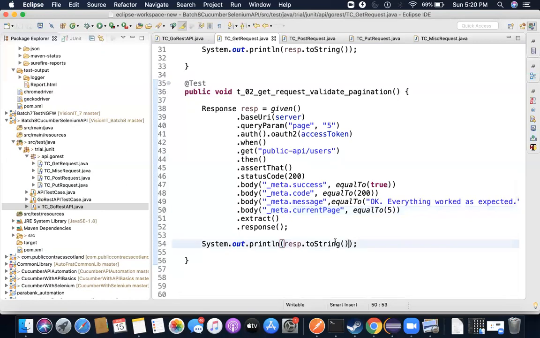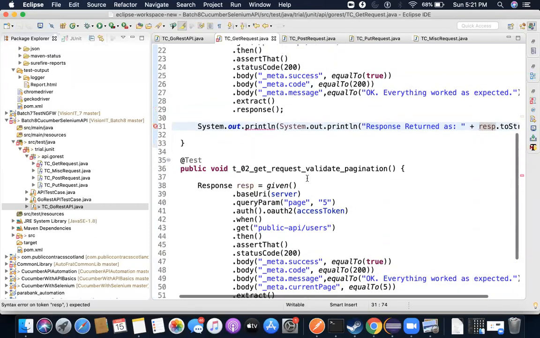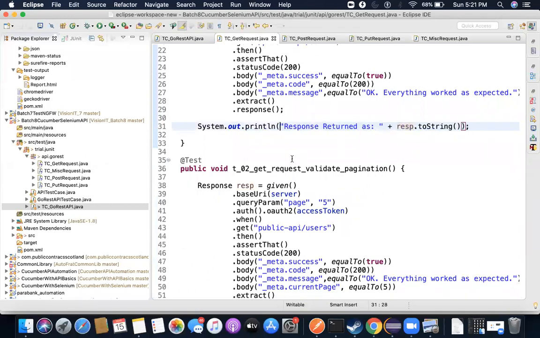Okay, and every time I am doing this, I am actually printing the response. So let me write in a better way. So response returned as. Okay. So now my 2 test cases are completed. Oh, what did I do? Okay, let me remove this. So my 2 test cases are completed.